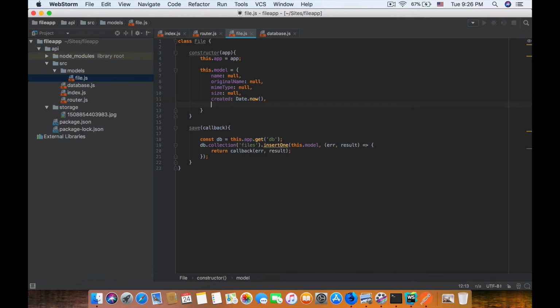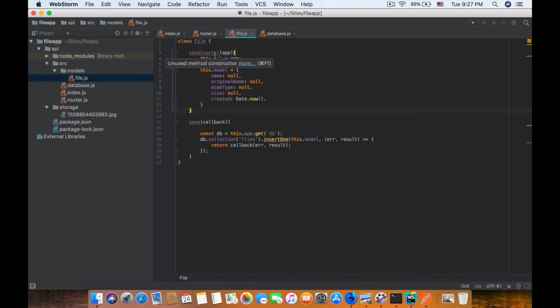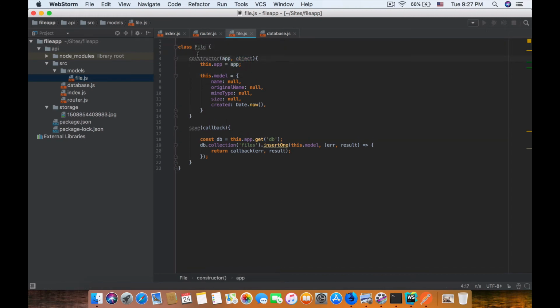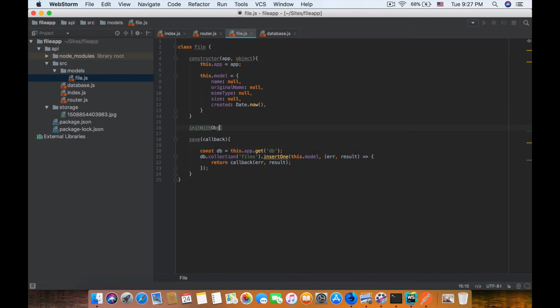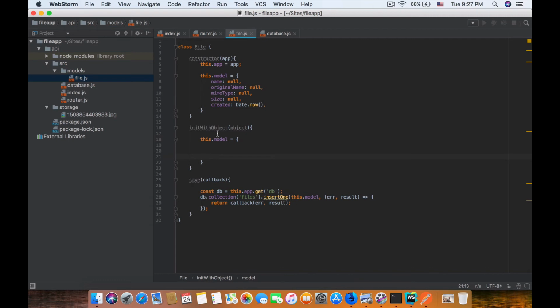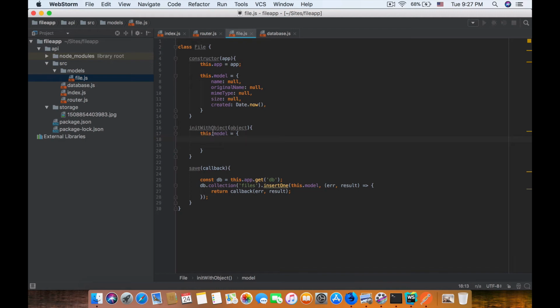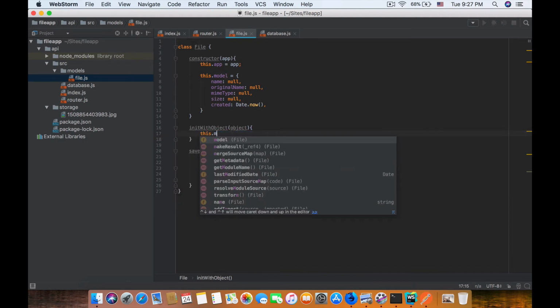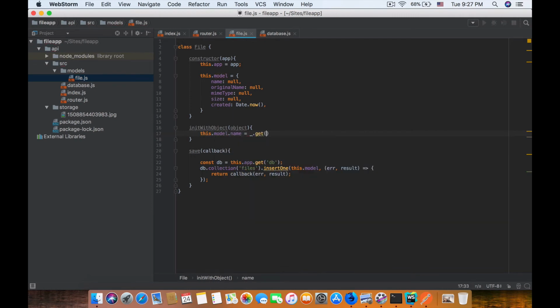Just now. So basically, I don't think we need this. Up object, new contractor with file with init with object new file equal new file app, and I think init with object. I think we should do it like that, and so this dot model equal this dot model dot name equal object name.